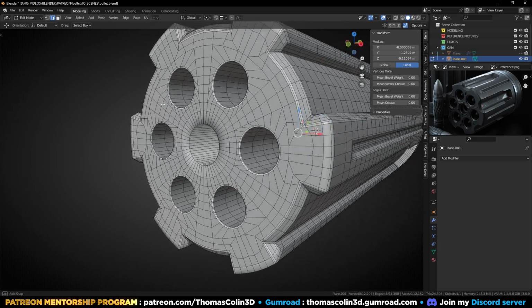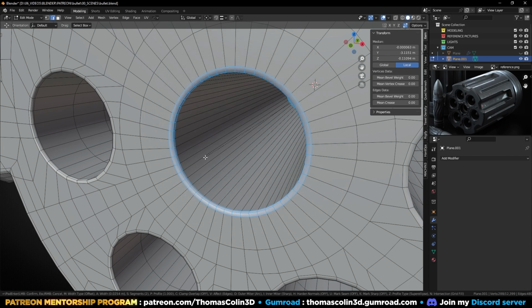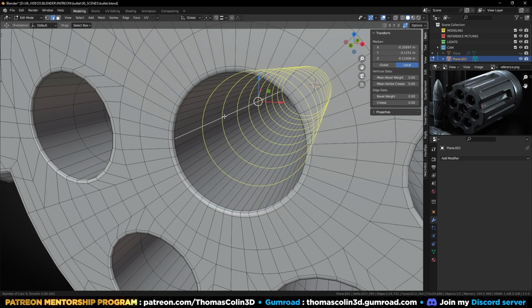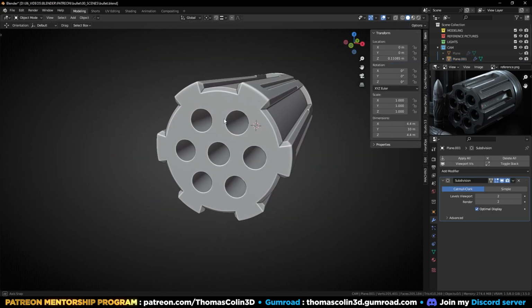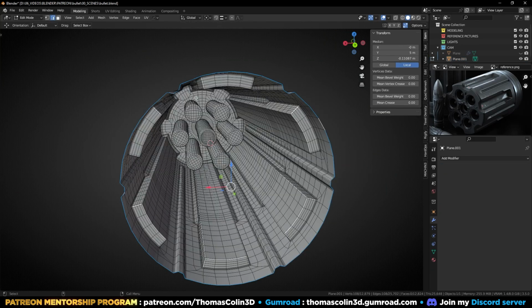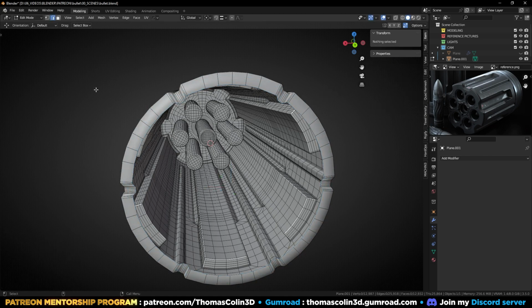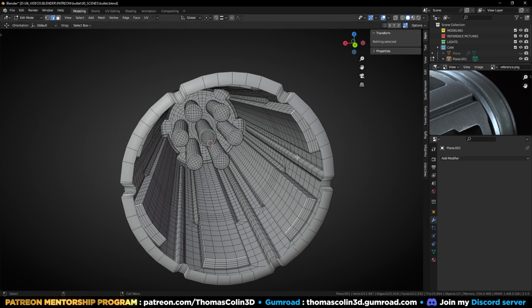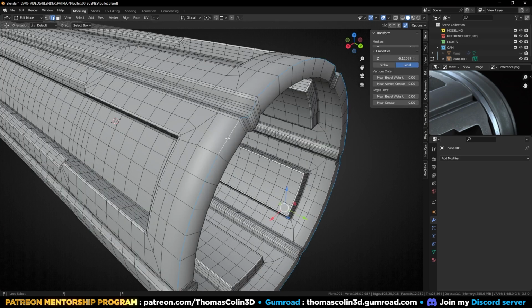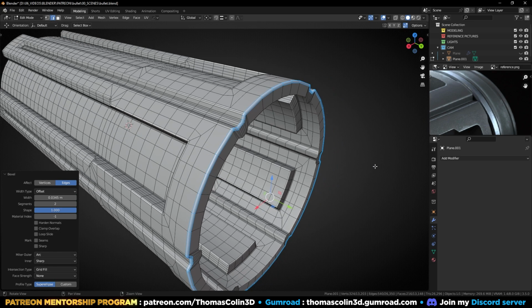Select this loop. Select this one. Ctrl B to bevel. Add some loops. 10. And now we have our cylinder. So I'm just going to extrude this once and leave it like so, because we can just add another cylinder to hide this, because the inside will never be visible. So I'm just going to select this loop, Ctrl B to bevel, and I'm going to leave it like this.